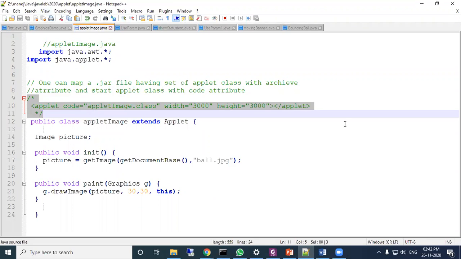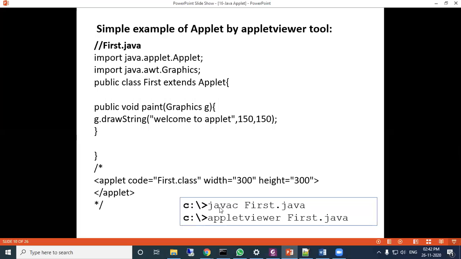Here the example is written already. Suppose this program name is first.java. We write javac first.java, and after compilation it creates first.class. But when we run, we need to write appletviewer, space, the source file name, first.java. From here, it will extract the code which is written inside the HTML tag.